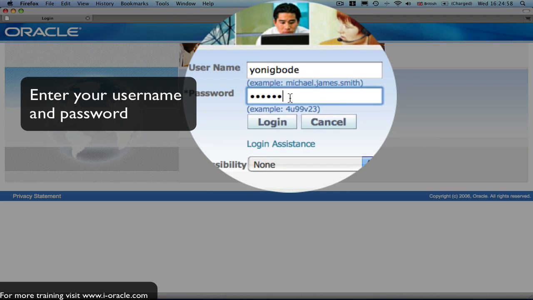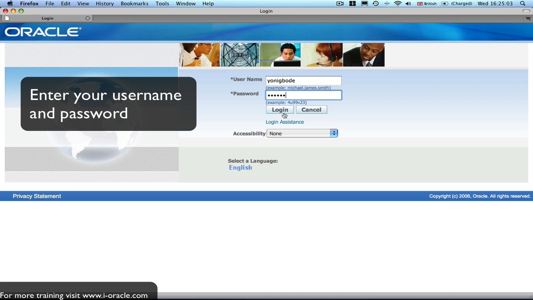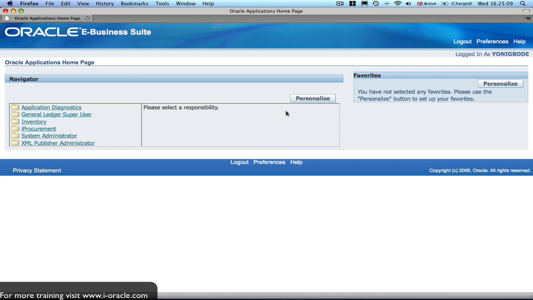Now the password should be case sensitive, depending on the implementation or the installation. This is actually set up by the system administrator. Once you've entered your username and password, click on the login button, and that should bring you to the Oracle Applications homepage. The homepage is split into two main parts, which is the navigator and also the favorites.